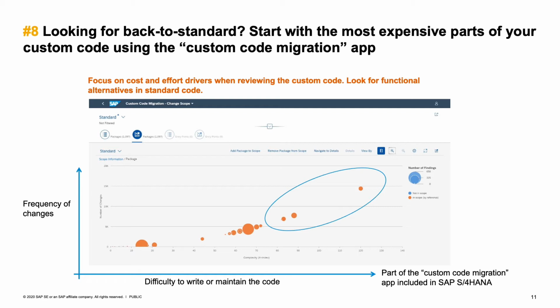So what the custom code migration app is capable of is it looks at the custom code from 2 dimensions. The horizontal axis will display how complex your custom code, your custom transactions, your development packages are. And your vertical axis here will display how often this code has been changed in the past. And most of the times we see a relationship between these two. So the more complex the code is, the more frequently it has to be adapted during maintenance.